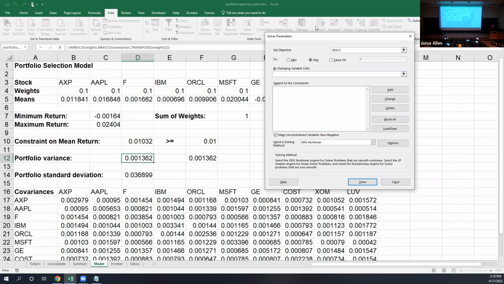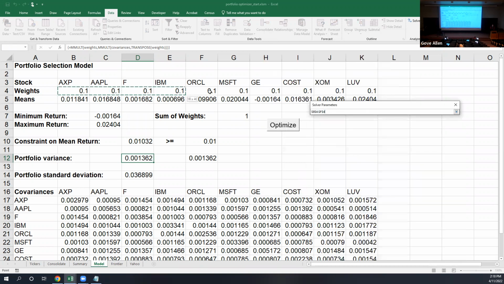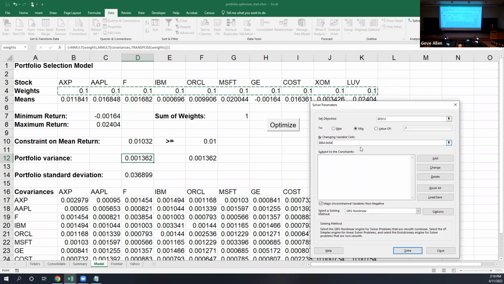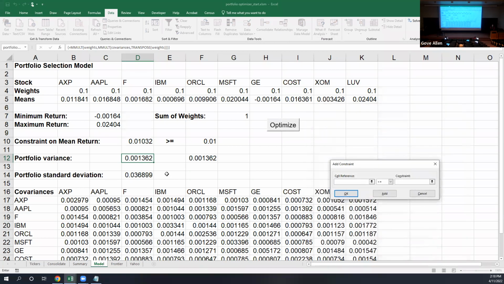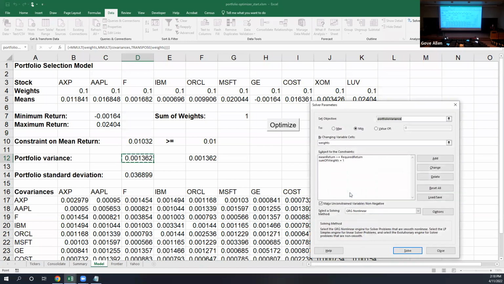So next is, what am I allowed to change? And I'm going to be changing the weights subject to these constraints. I'm going to add a constraint. First constraint is that my expected return has to be greater than or equal to my required return. And I'll just add that constraint because I've got one more to go. And that is that my sum of weights must equal 1. And I'll say okay, so I should have put those 2 constraints into the model.